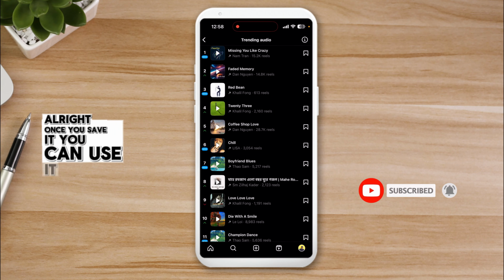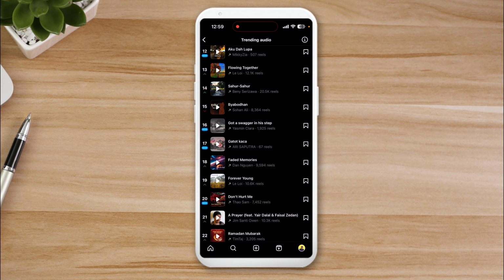Alright, once you save it, you can use it next time. That's how you can find trending audio using your Instagram app.